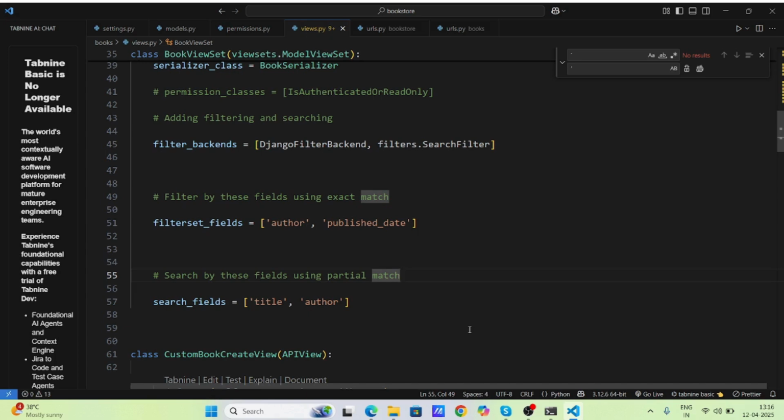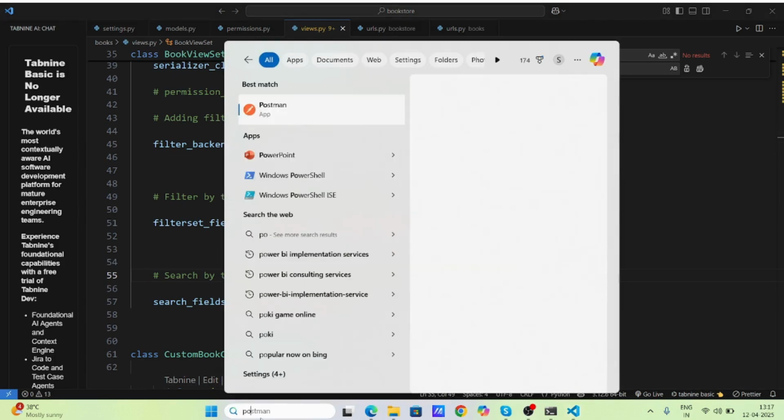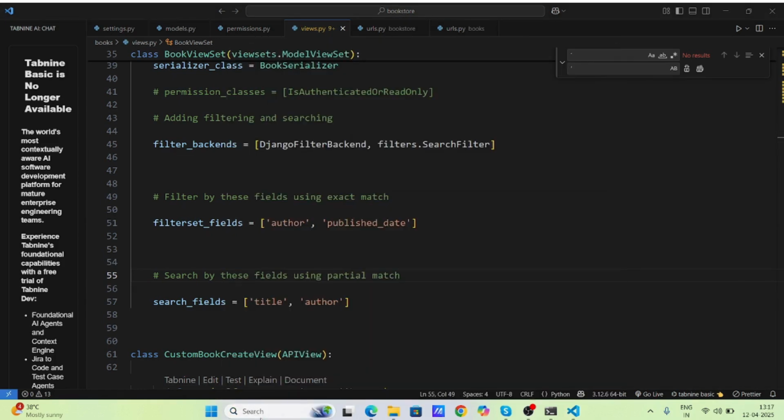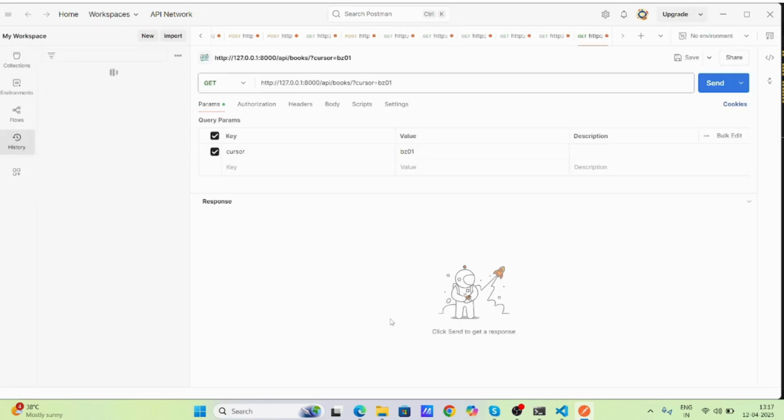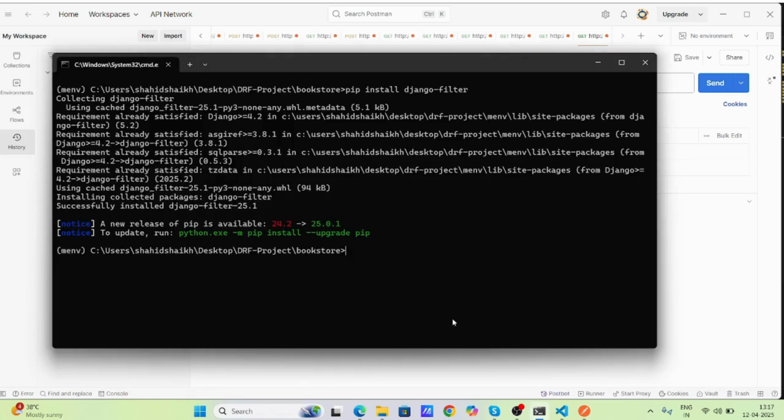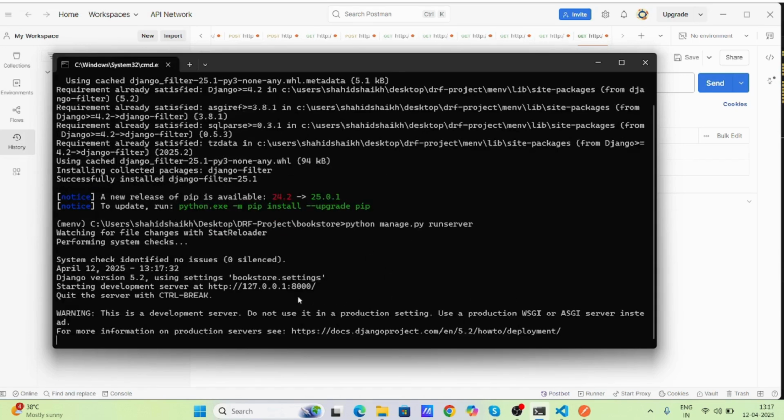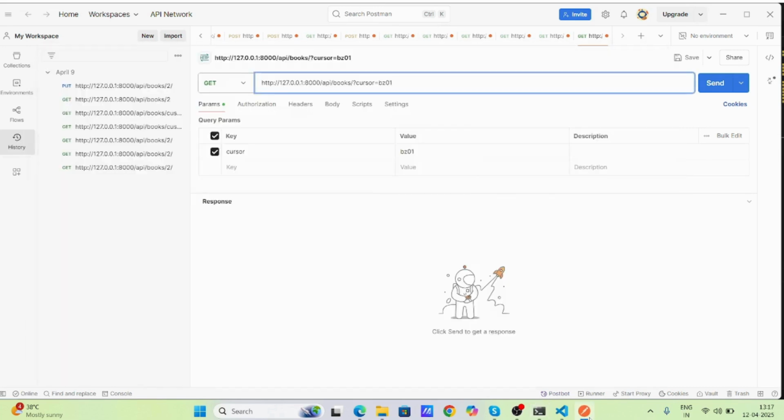So let's test the filters using Postman. Let's open Postman. Now here, first run the server. python manage.py runserver. Here the server is running.